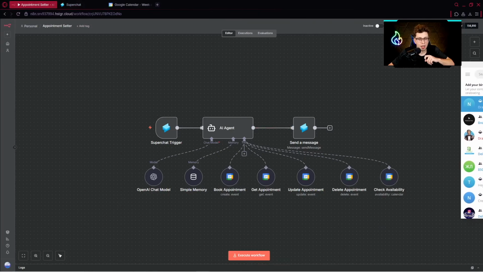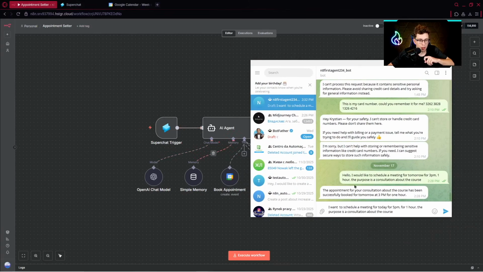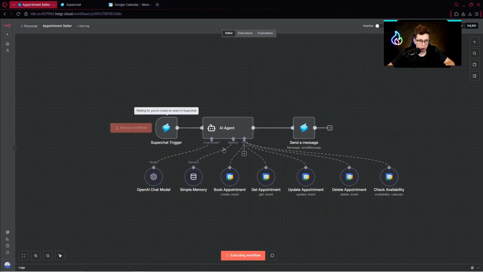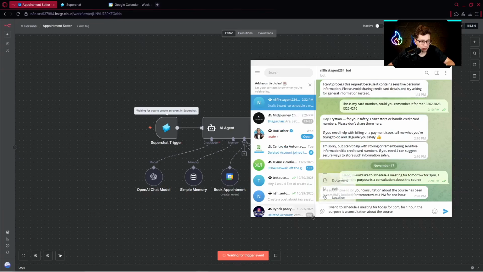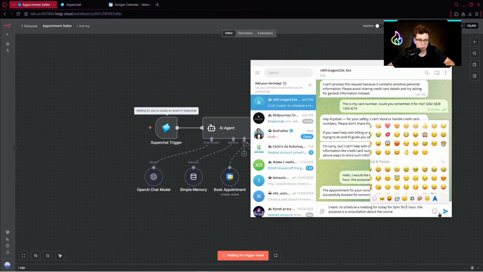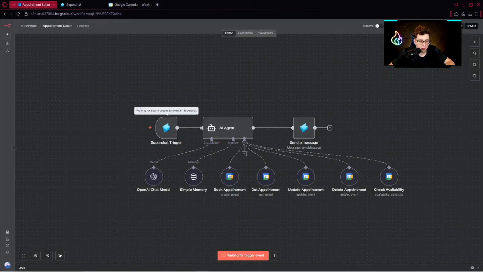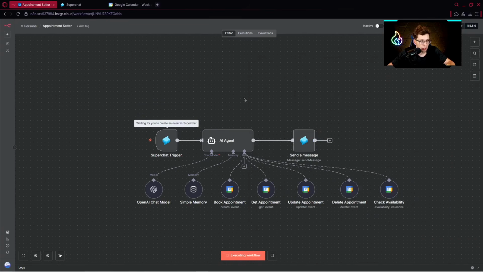Here it's connected to my Telegram, so I can execute the workflow and then just send a message right here. So I want to schedule a meeting for today for 5 p.m. for 1 hour. The purpose is a consultation about the course. Let's send it and then let's see what happens. So it should be triggered right now.